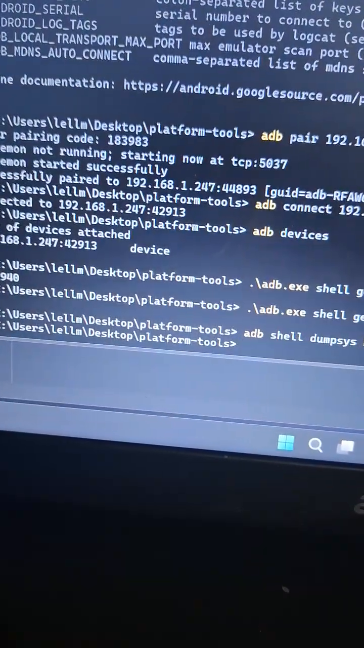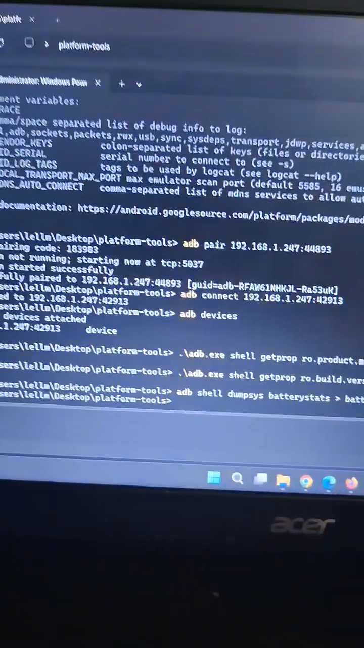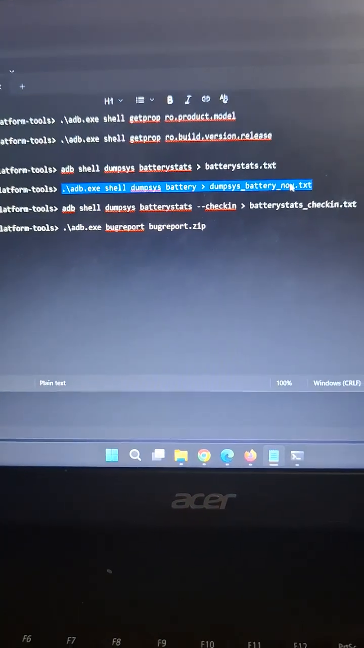Okay, we continue. Those files I'm going to open later in the video for you to see the information they show, and that confirms that the battery is not in a good condition. It's in a very bad condition. Okay. Well, let's continue now.